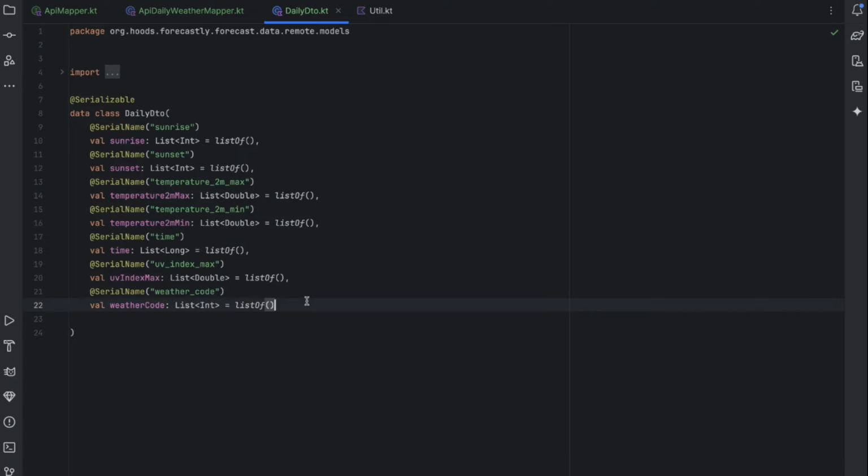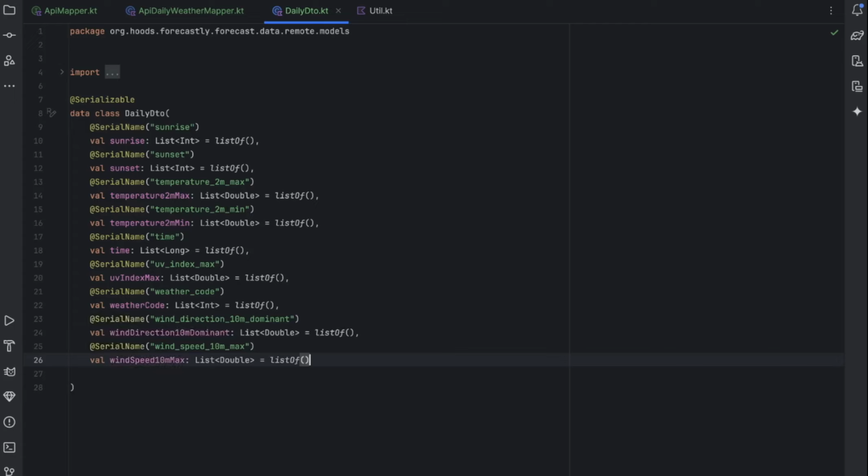Okay, so inside here, our daily DTO, I want to also include these two things. So we have our wind direction, that is the name from our API, wind direction 10 meter dominant. And also we have our wind speed, that is 10 meter max. And this one is going to be in terms of double.